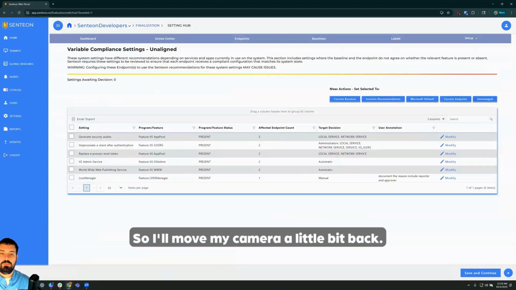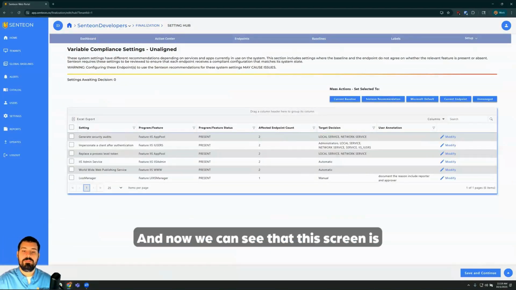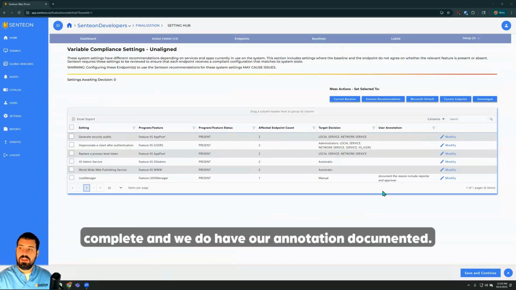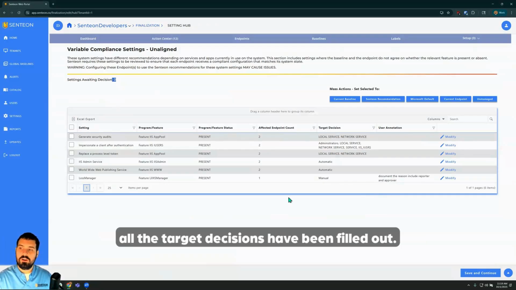Cool. So I'll move my camera a little bit back. And now we can see that this screen is complete and we do have our annotation documented. So you can see settings awaiting decisions is 0 and all the target decisions have been filled out.